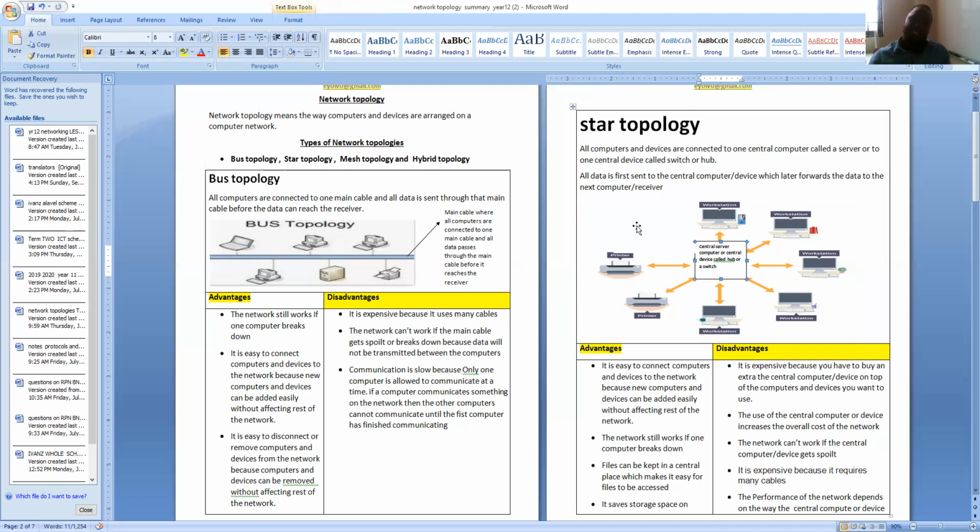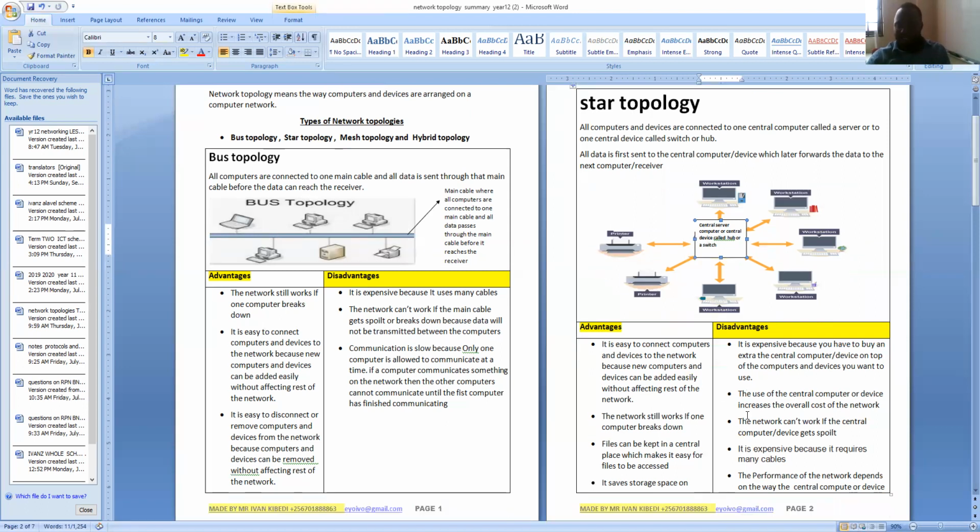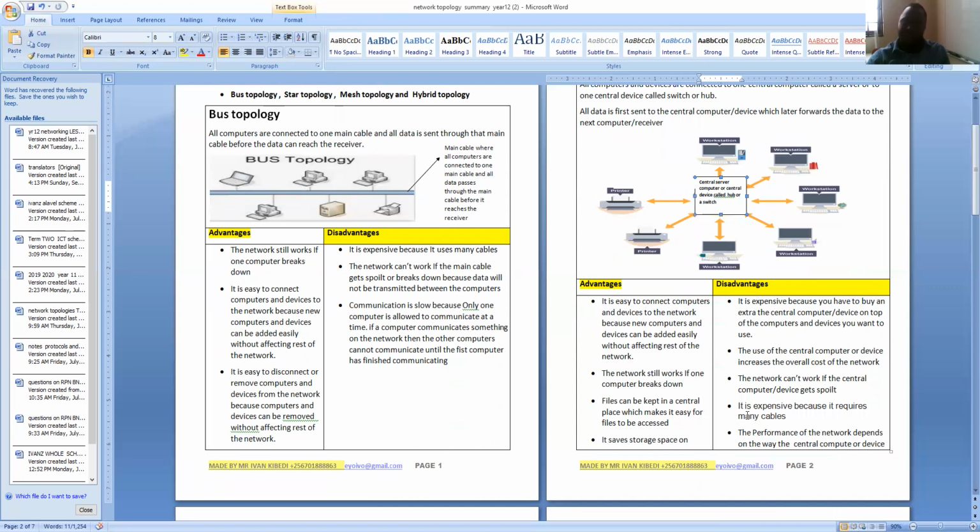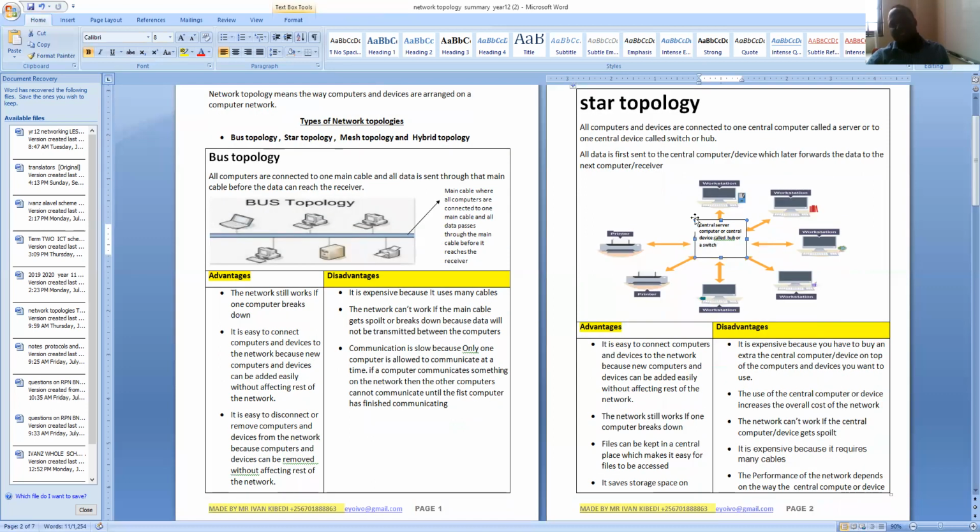Now that one means it creates what? Another expense of having to buy what? The central computer or device. So if you had like 7 devices like we have here, you must buy an extra central device or server. That makes it more what? Expensive.